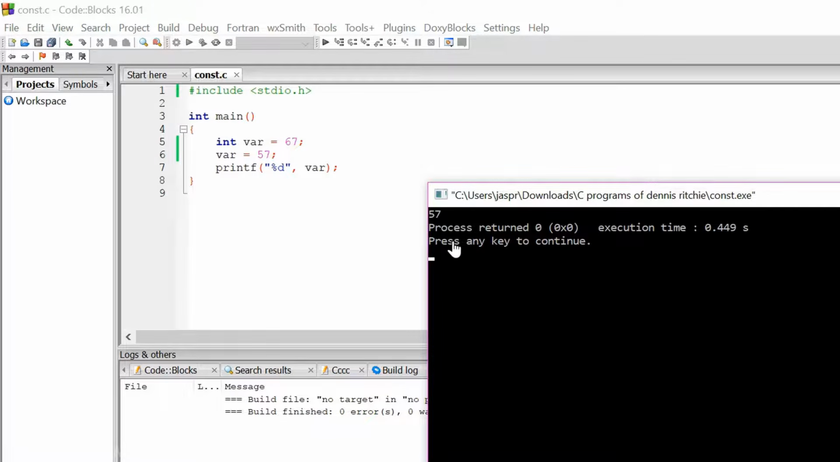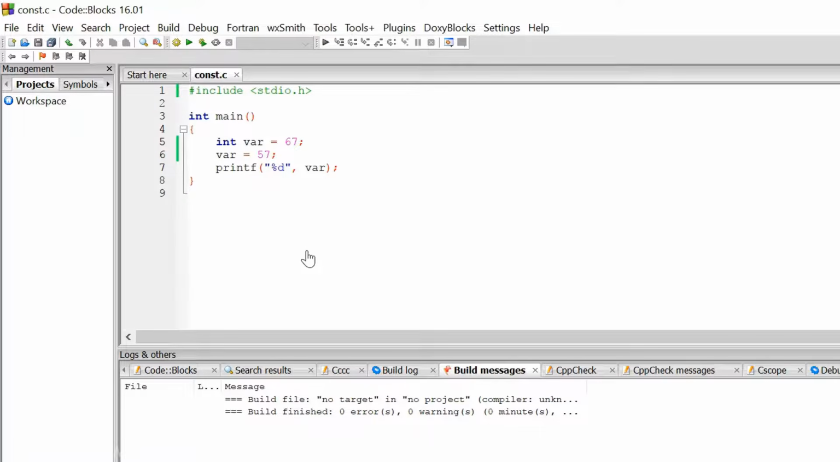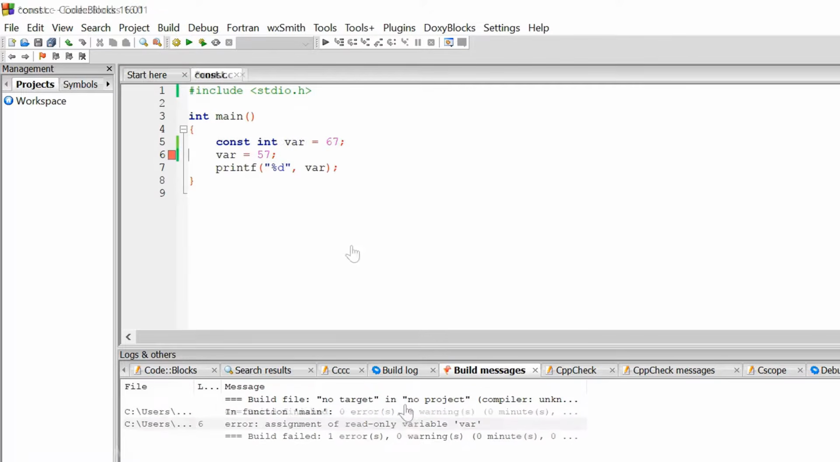We would be able to assign any number of values to it whenever we want in our code. That is the meaning of a variable. It is not necessary that once we initialize it with this value, we won't be able to assign a different value later in our code. Now if we put a const keyword in front of this variable, then let's see what will happen. We got an error. Assignment of read-only variable. You can see over here in the build messages tab that the error produced is assignment of read-only variable var. Because we are trying to assign a different value to it after the initialization step.